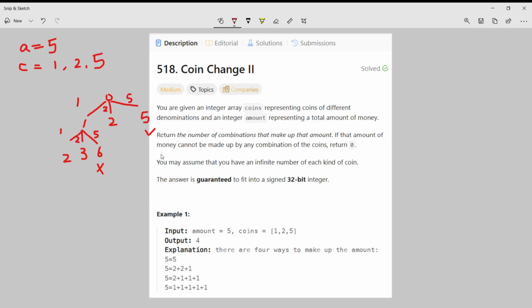How do we exclude duplicates? Say for this one, if we choose 2 here, we get 3, and then choose another 2, we get to 5. So the combination will be 1, 2, and 2. But for choosing the coin of 2 at the first step, we can also choose 1 at the second step, which results in 3, and another 2 to result in 5. Then we will have 2, 1, and 2. They are the same combination, and we want to exclude the duplicates.